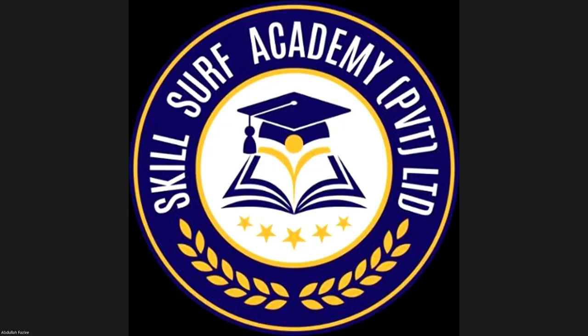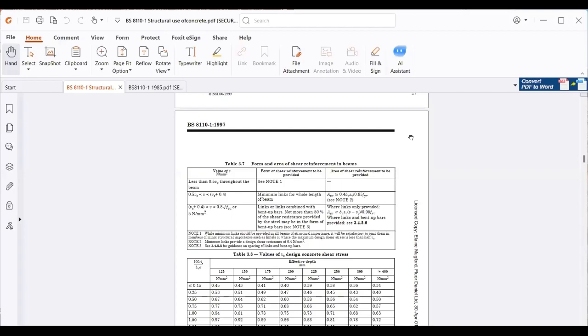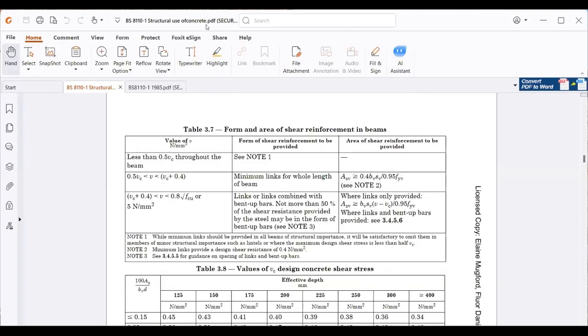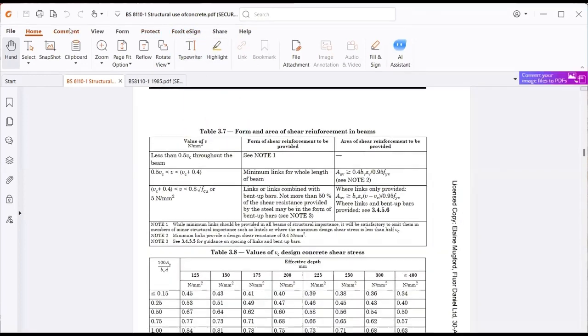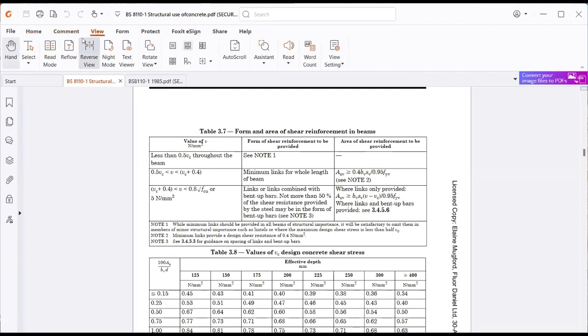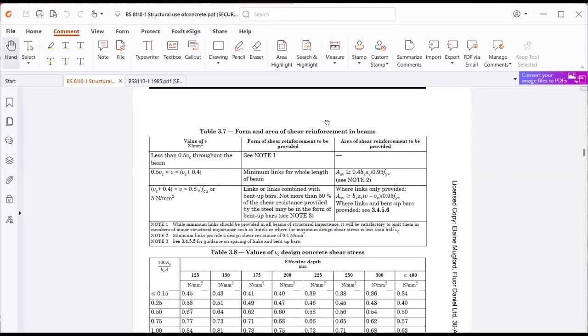Let me share the code. Here you can see, as for the BS code, this is the older version, this is the new version 97. Code says how we obtain ASV over SV from this formula. So in next videos, I will explain detail calculation, manual calculation, how to calculate the shear reinforcement and the bending steel, how to calculate manually in next videos.